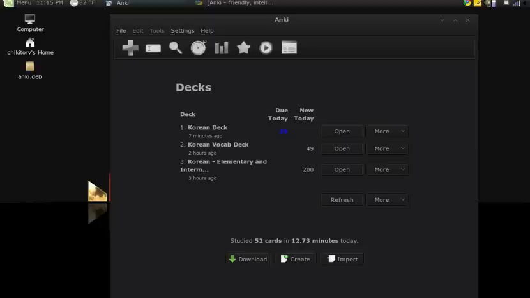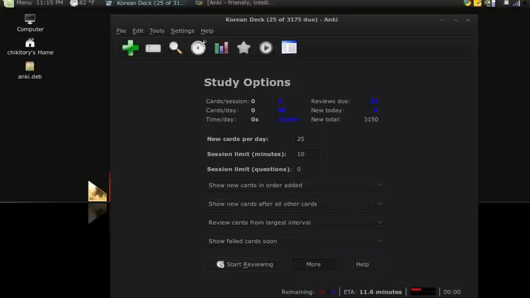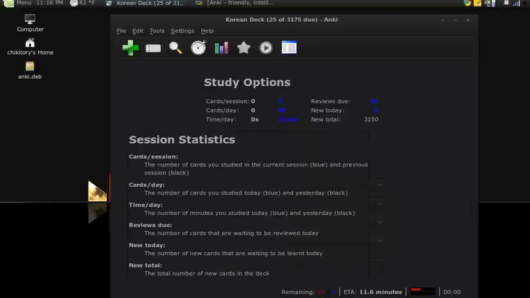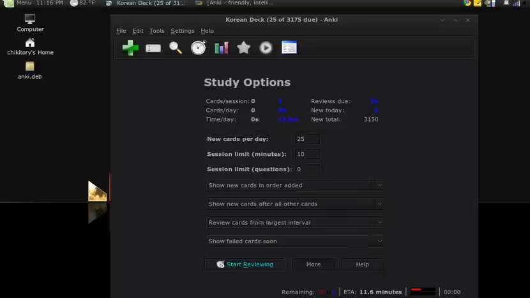So I'm going to open up Korean Deck No. 1, because that's what I'm trying to learn. It shows right here my study options. I've reviewed 25 cards out of the 3,150. I will go in to start reviewing. The cool thing about my cards right now is they have audio, so as soon as I press start reviewing, it's going to do the audio first. So hold on.